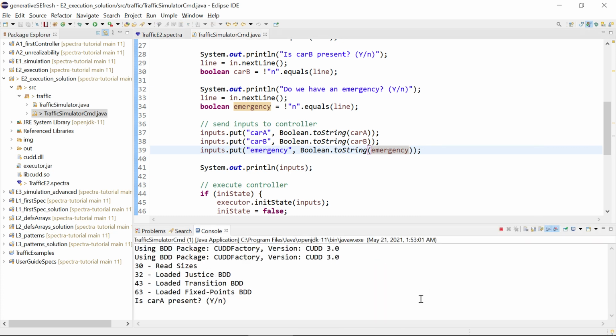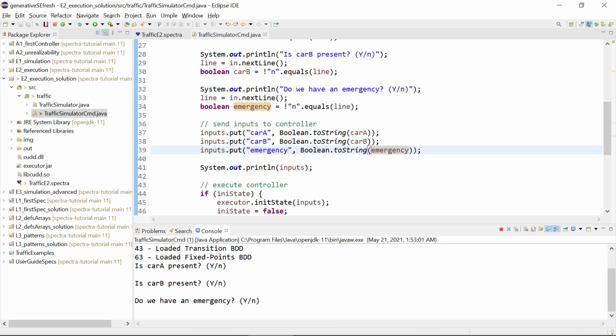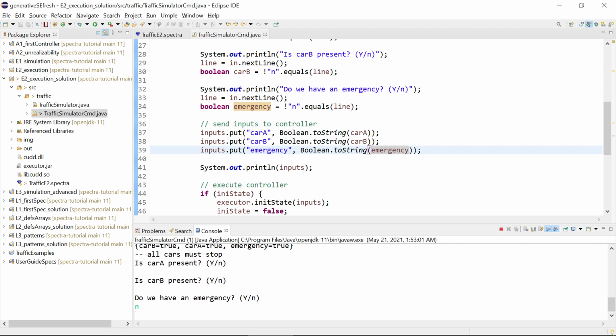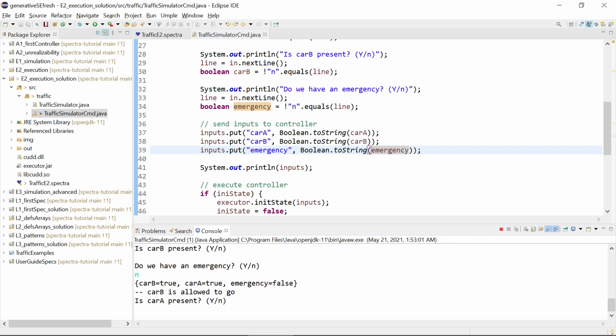So let's put a car there, and let's say we have no emergency. Then we see that car A is allowed to go. So now let's put again cars there and say that we have an emergency. Then all cars must stop. We have again cars, we have again an emergency. Again, all cars must stop. We have again cars, we don't have an emergency. Now car B is allowed to go.